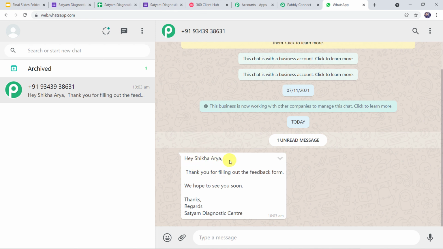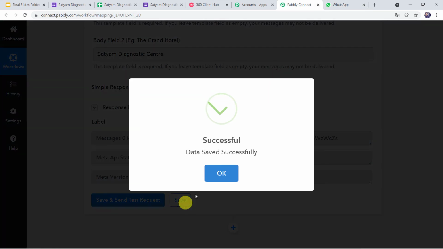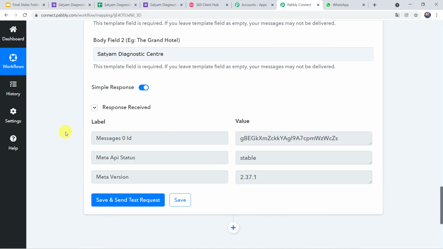Okay, so in this way we can see that our integration is working fine and the values of the body fields are correctly displayed in this particular message. So I'll just go back to Pabbly Connect and let us save this workflow first. Data saved successfully. Okay, so now we have to check this in the real time.